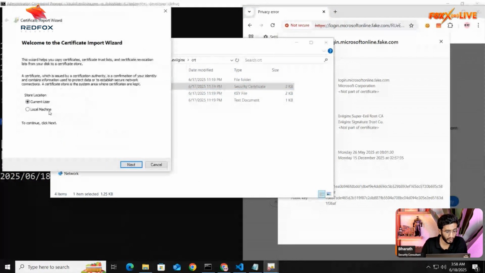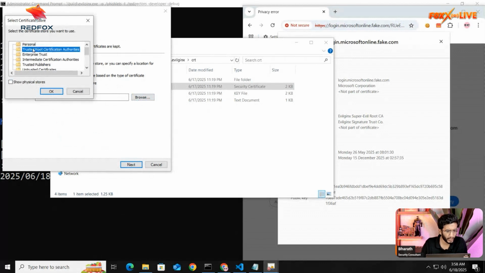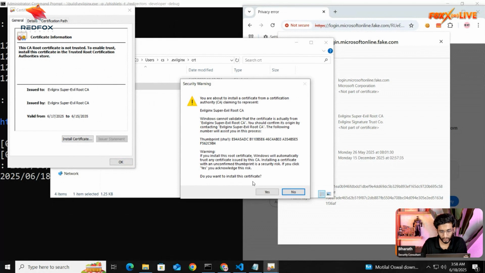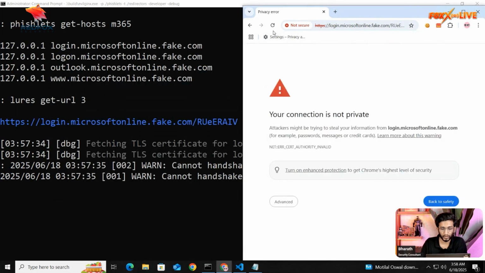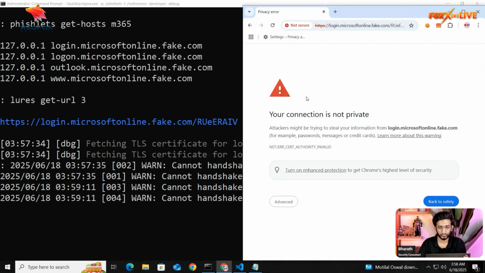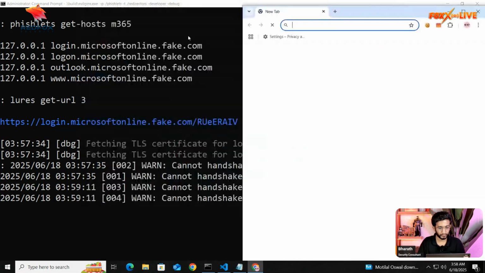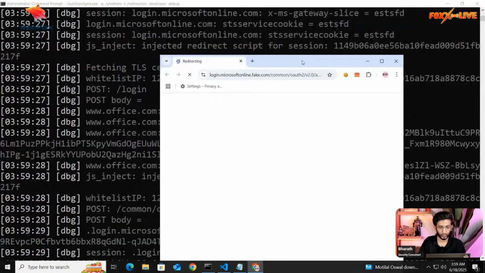Install certificate, current user, and select this. Place all certificates in the following store. Go to browse and keep it in Trusted Root Certification Authorities. Okay. Next. Finish. Do you want to install this certificate? Yes, I do want to install. Import was successful. Nice. So let's try to refresh this. Or we need to close our browser first. Open it once again. Okay, there you go.